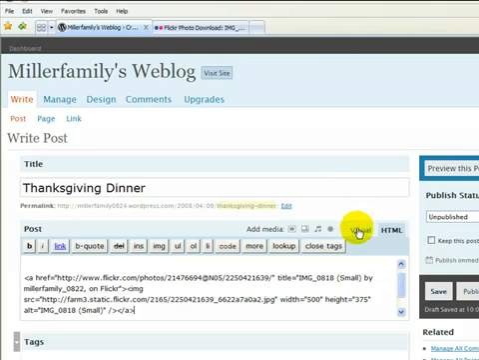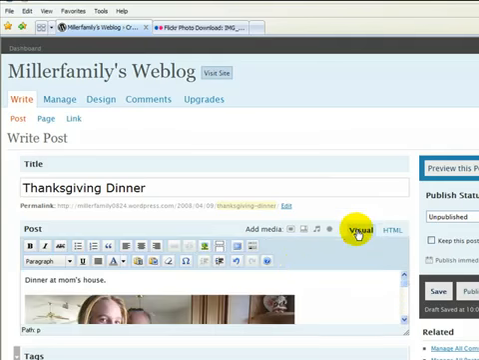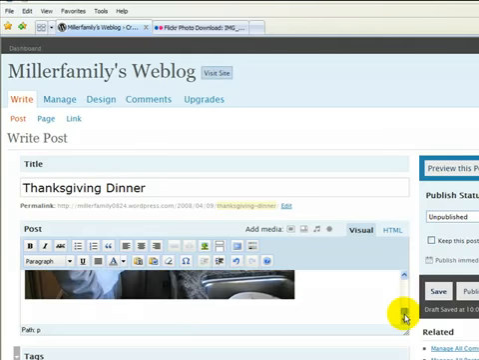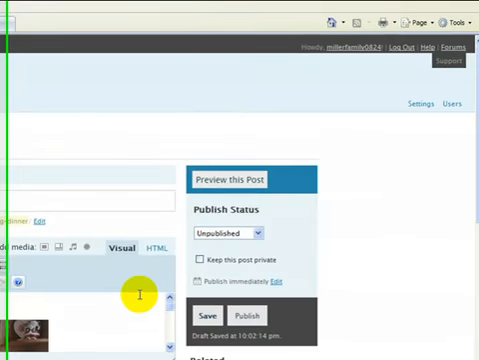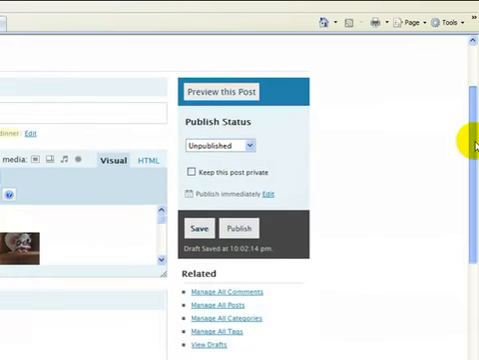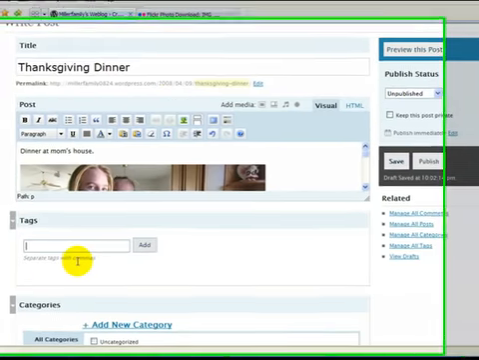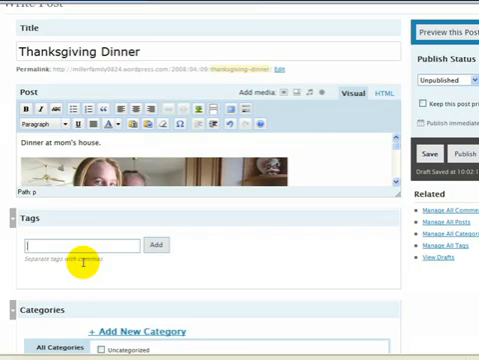from Flickr. If we go back up to visual, we can see that the picture has actually been popped right into our editing box. So let's scroll down a little bit. We can look at tags, and tags help us find this picture later on, and also help other people on the internet find it if we have our blog listed as public. So that's just Thanksgiving, and then we'll say 2007 here.